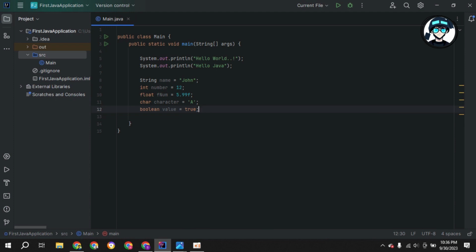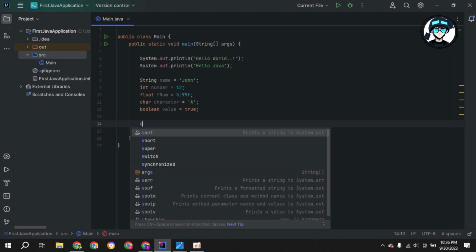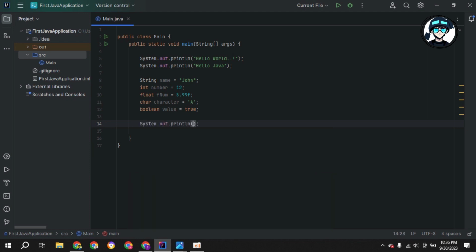Next we are going to print these variables. In the previous video we learned to print something in Java. Like that, we have to use the System.out.println statement to print. If you want to print any variable, we have to use the variable name inside this printing method. Let's give name. Now let's run this program and see whether it's working or not.